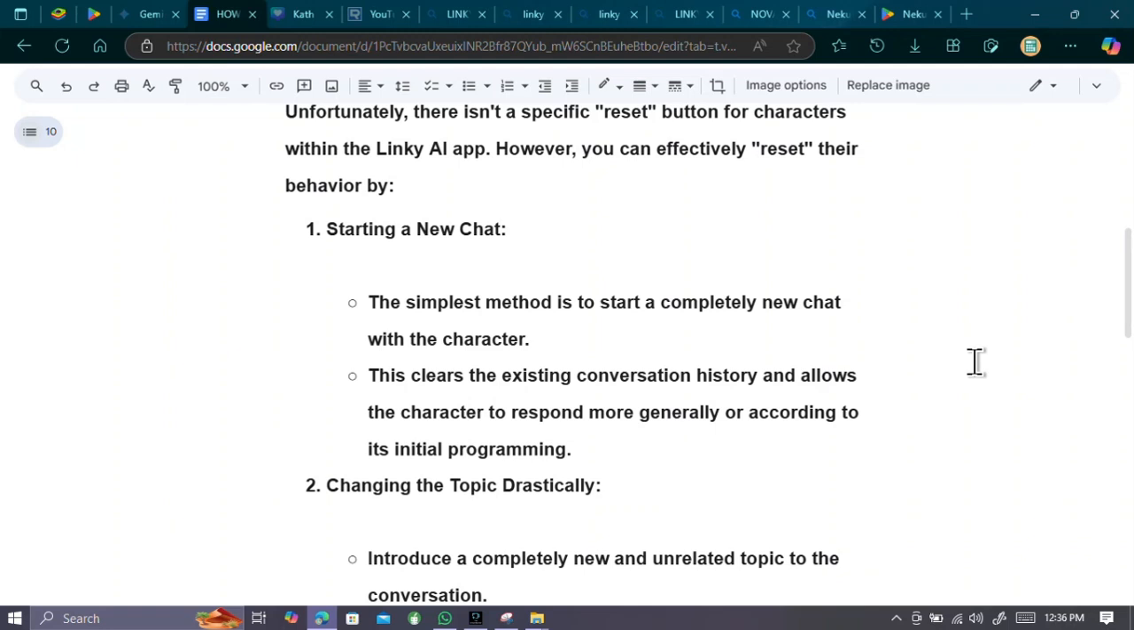The simplest method is to start a completely new chat with a character. This clears the existing conversation history and allows the character to respond more generally or according to its initial programming.